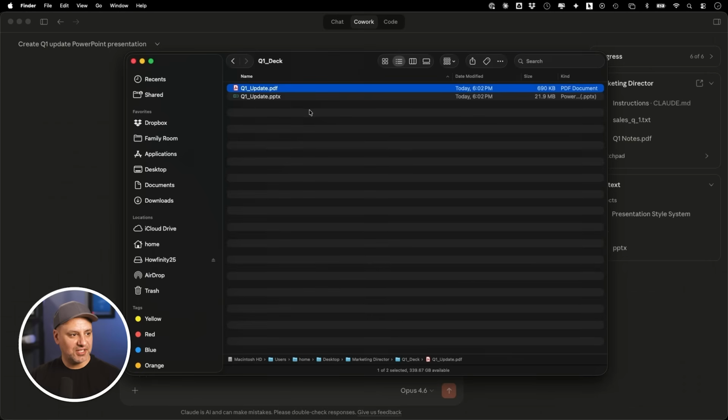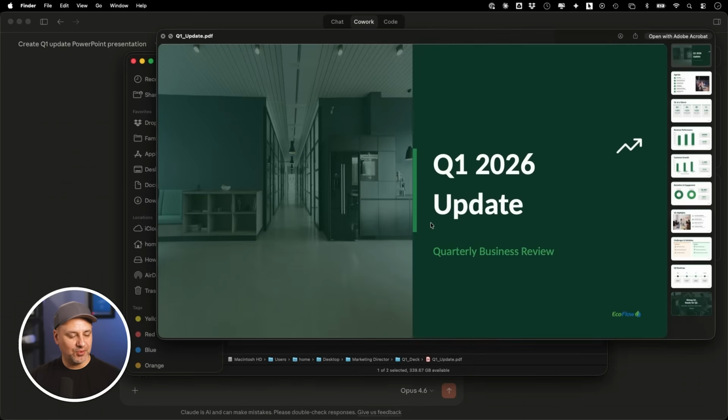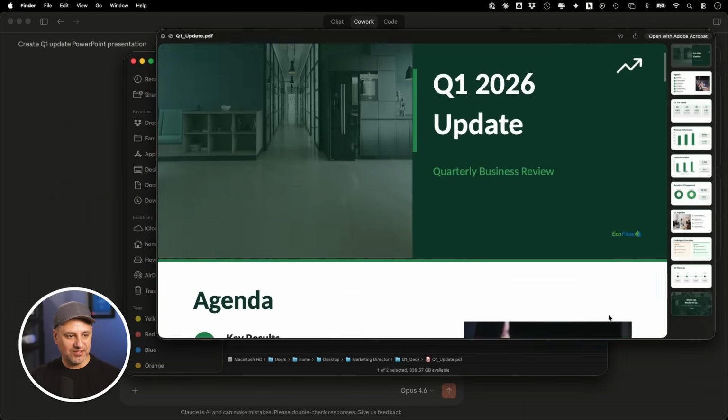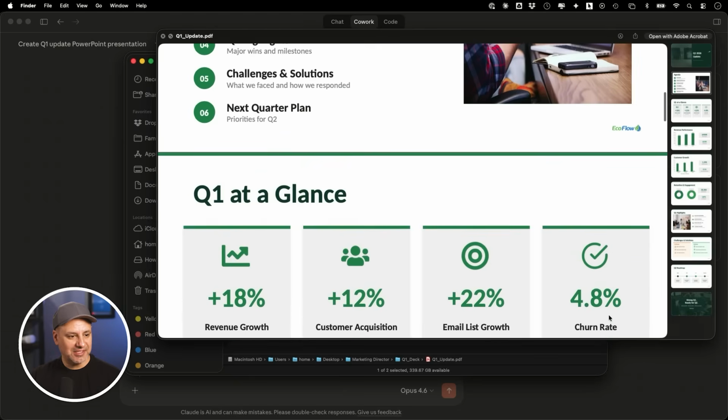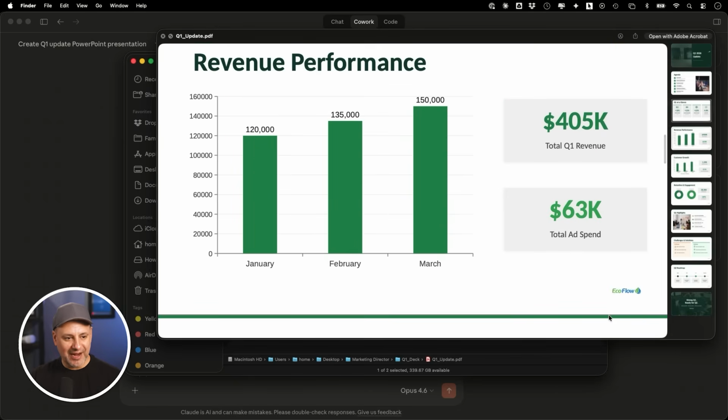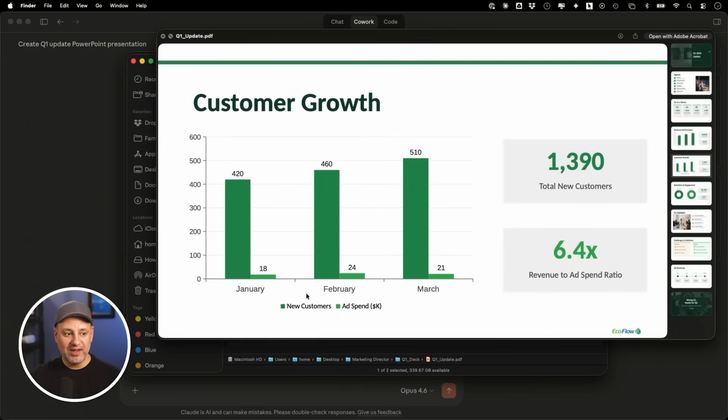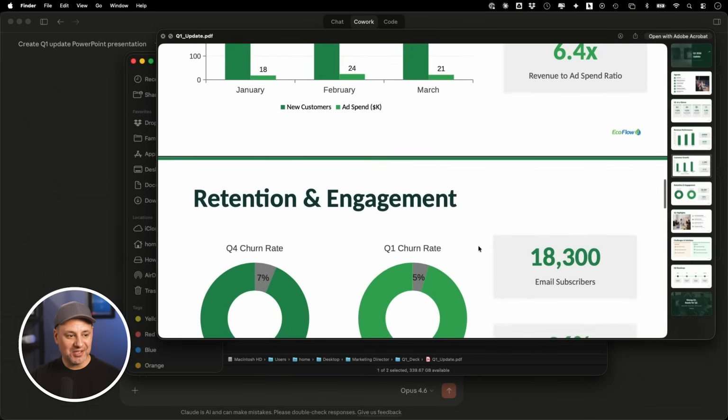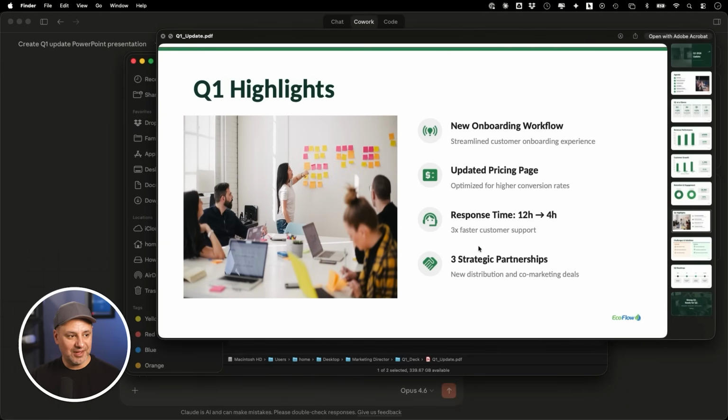All right, our presentation is ready. We got a PDF and a PowerPoint, and it's followed our prompt exactly right. The colors are right. The styling is right. It pulled in the details in the Claude projects on how to use bar charts here. I mean, that looks awesome.